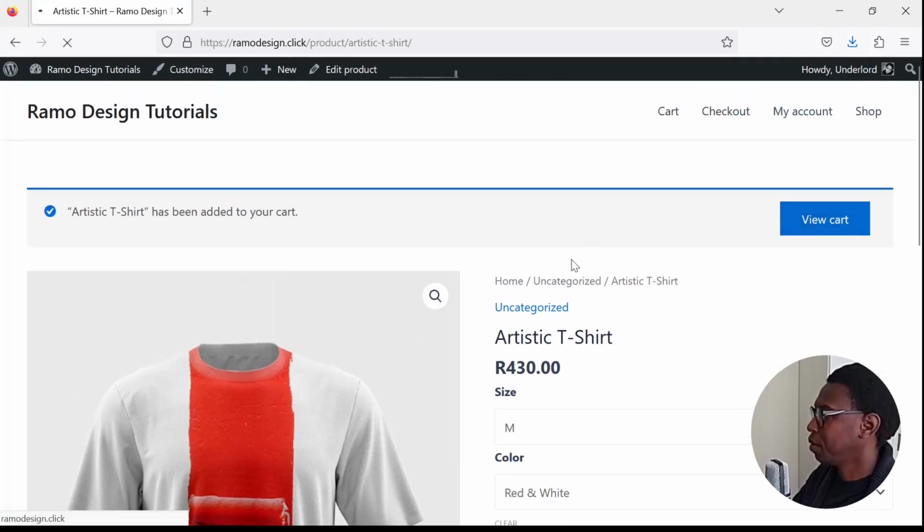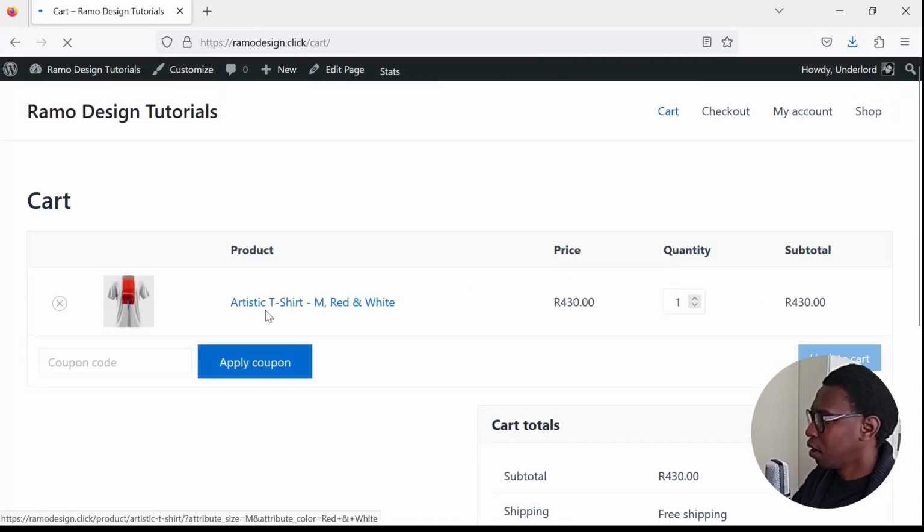Alright, as you can see the product there, it's an artistic t-shirt, medium size, red and white. This makes the whole purchasing process much easier.